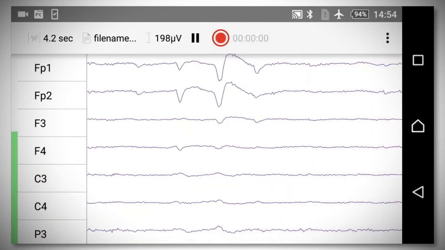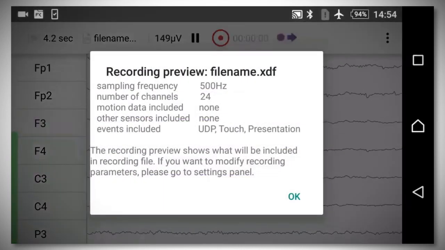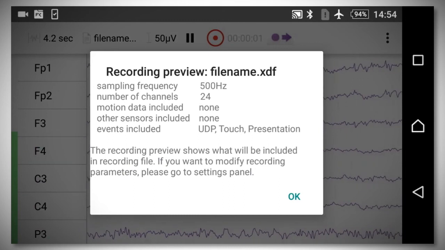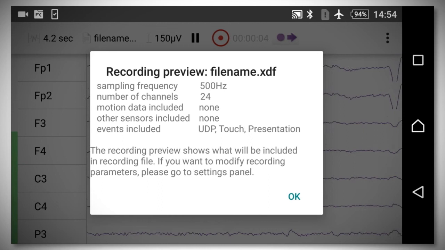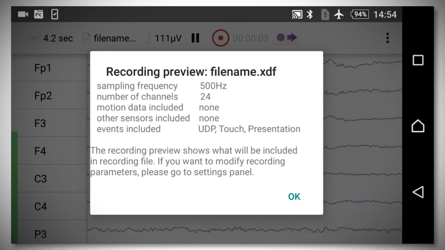To start recording the data, press the Record button. Recording Preview window will pop up, where you can check whether all the desired recording settings have been correctly set. Simultaneously, the recording clock, positioned next to the recording button, will become active. Press OK to continue with the recording.